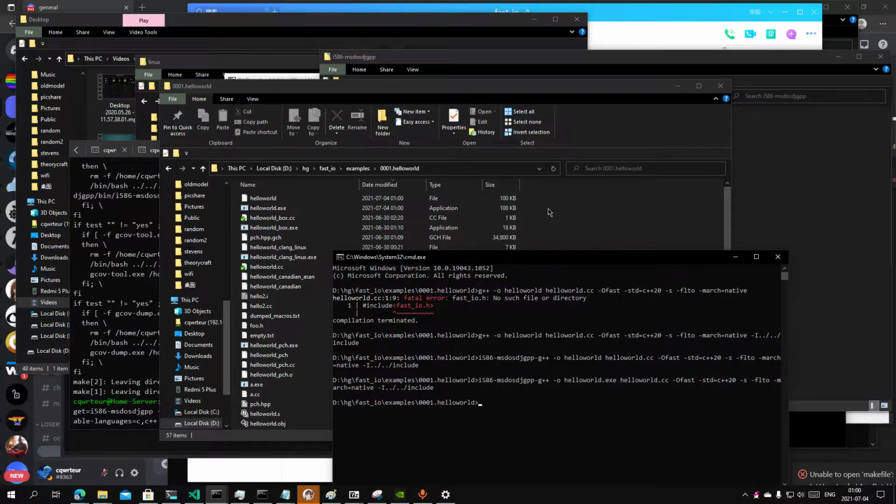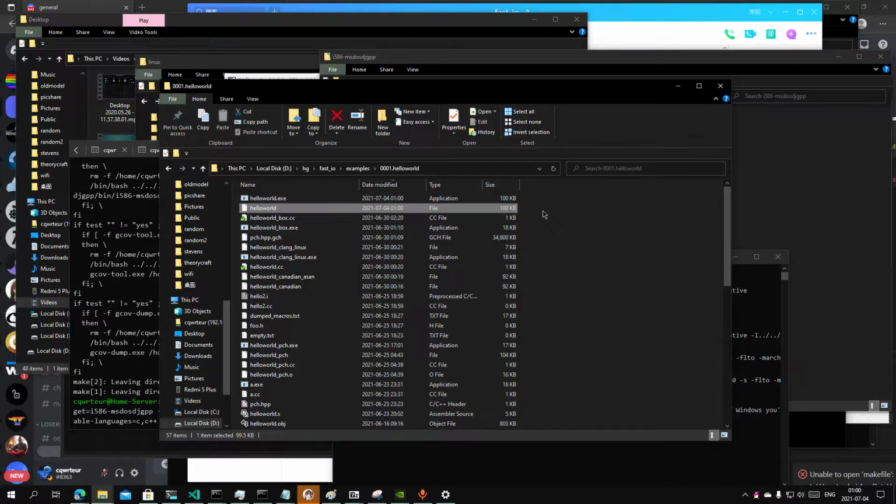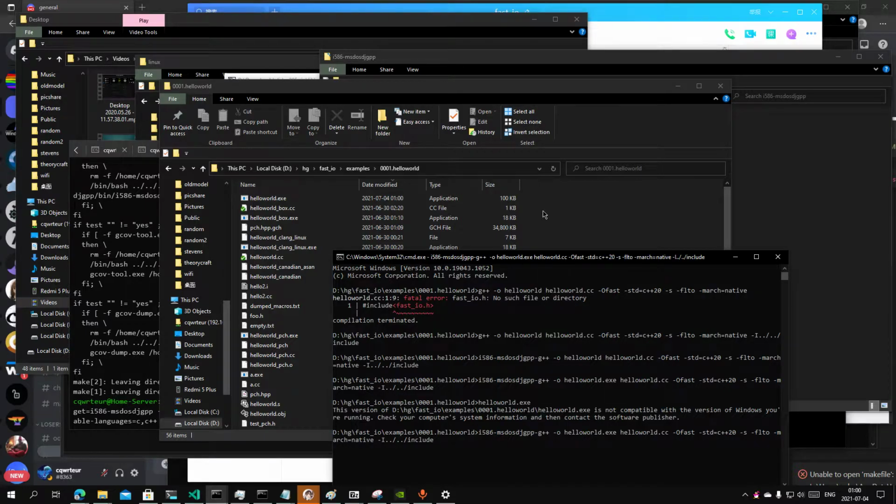Why? Can we run this executable directly on Windows? No, because this is a DOS program. It cannot run on Windows. Okay. Remember, if it is a DOS program, you cannot run it on Windows.